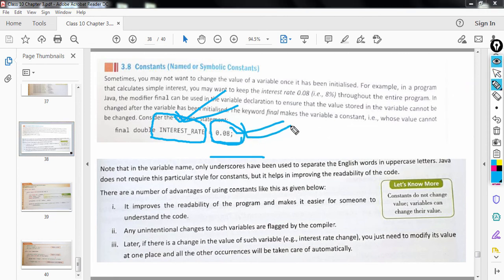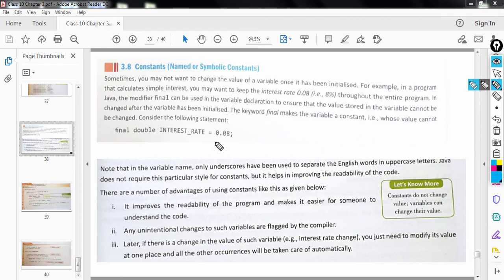But let's say 2021 came and you want to revise your rate of interest, so you can easily change the value at one place, and wherever it is used, let's say you want to change the rate of interest in 2021, you have to change it just at one place, and it will reflect in the entire program. So this is the final advantage of using constants.